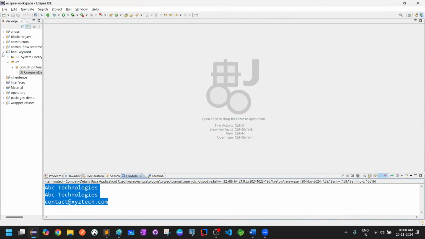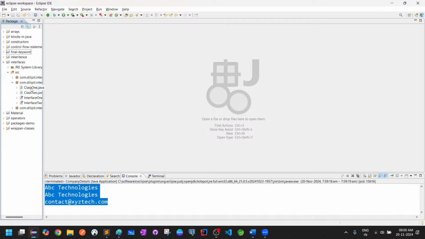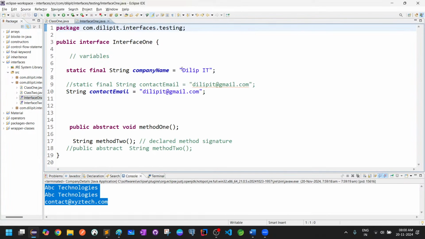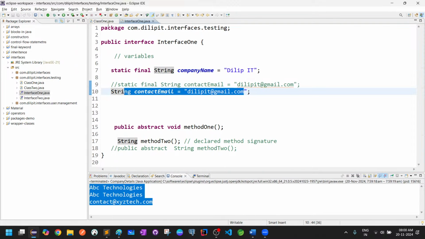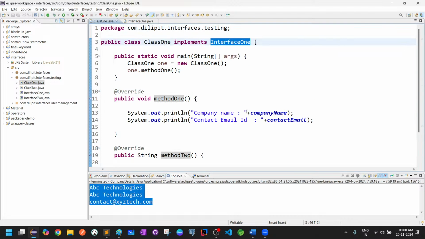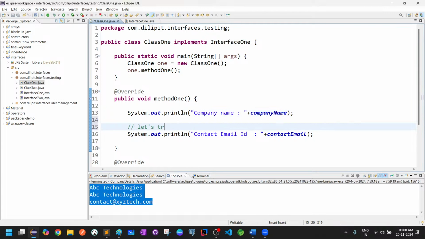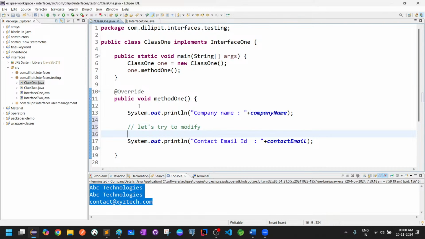So now let's open our interfaces concept again. Go to the interfaces, go to class one, and interface one. See here, I have company name Dilip IT, contact ID, email ID. Now go to class one. Class one is implementing the interface, and I'm able to access it. Let's try to modify now. I'm giving company name some other value, ABC technologies, whatever it is.